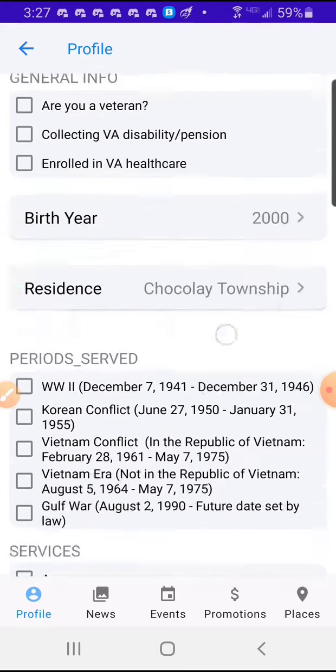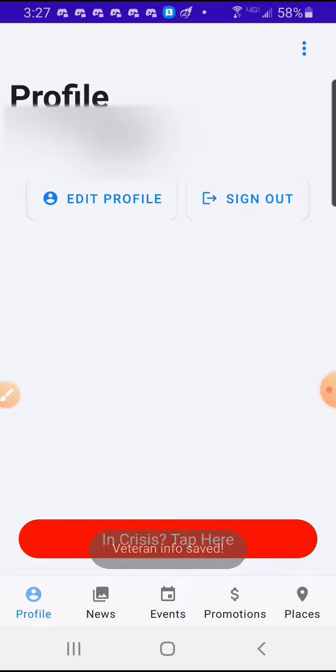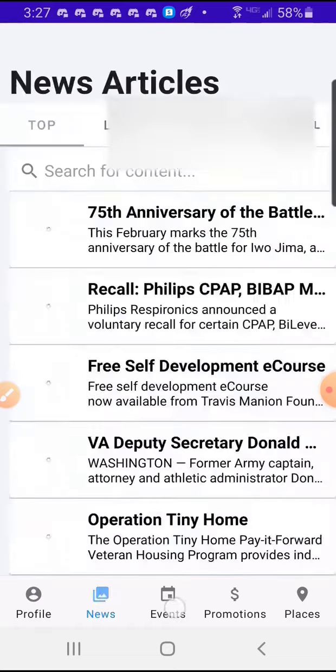After you're done filling out all of these categories, there's a save button at the bottom. You just tap that. You should be good to go. You'll be ready to start moving through the tabs and using the app.